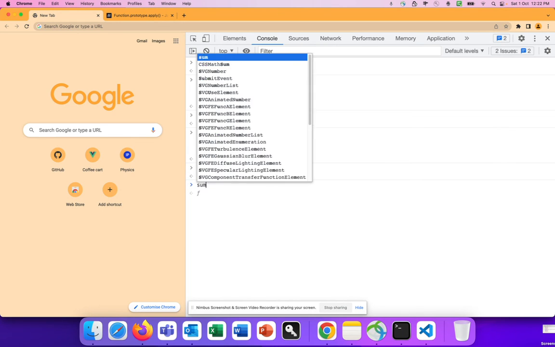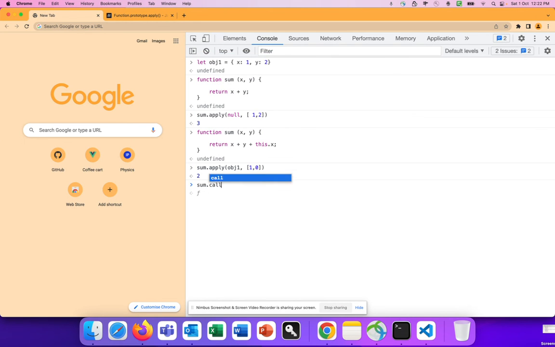In call, you can do the same thing, but here if you pass arguments separately, all the arguments will be passed separately. Okay. If I pass the same values, it will show the same result.